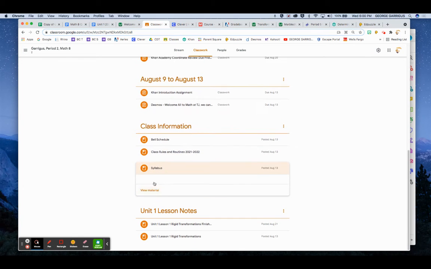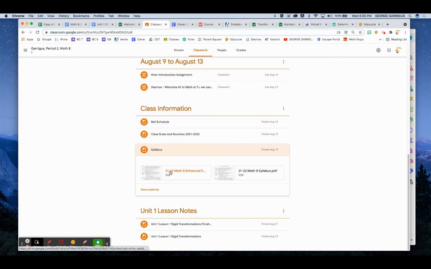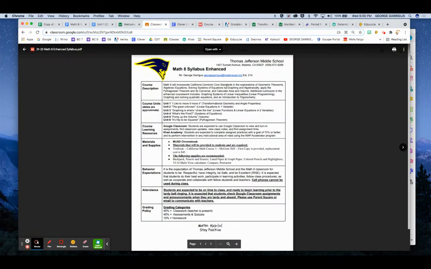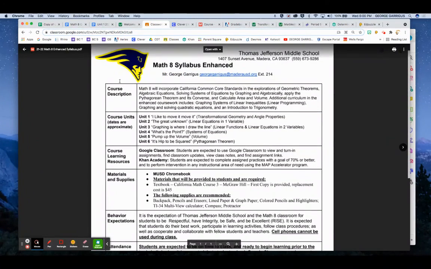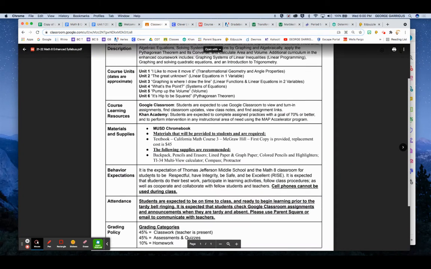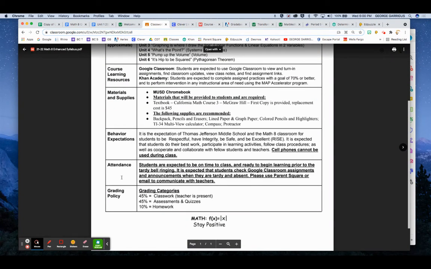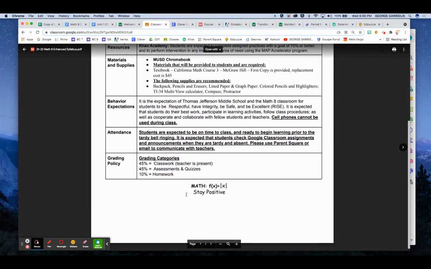You'll want to find the syllabus in here. The syllabus for the enhanced and for the Math 8 class is posted in this location. And it's got the basic information of what our course units are, my email, the course description, and of course, what's expected in Google Classroom, Khan Academy, materials, behavior, attendance, and our grading policy.